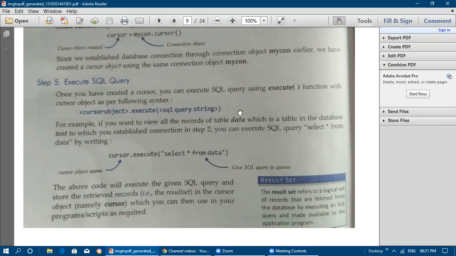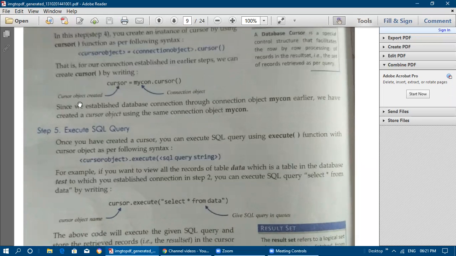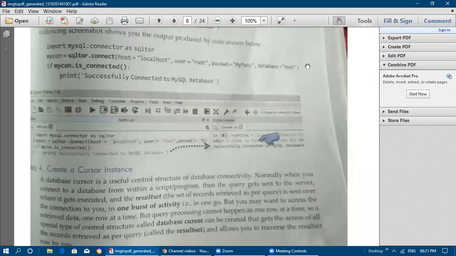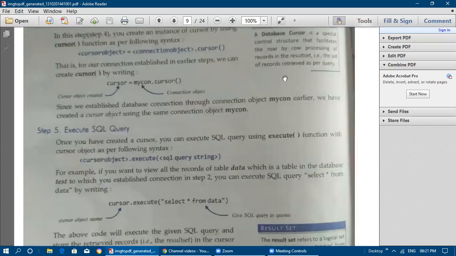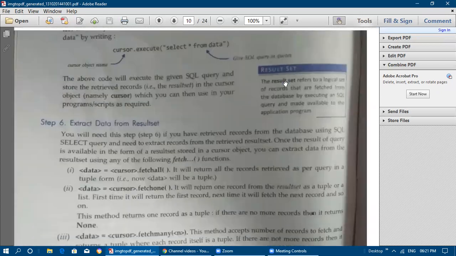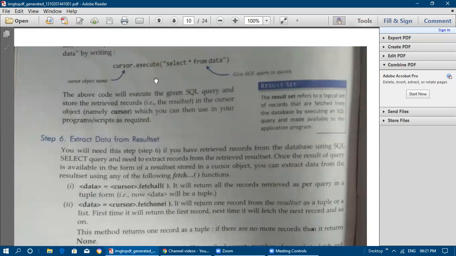Under the database test we have the table called data. For example, if you want to view all the records of the table data, which is a table in the database test. Here the database name is given as test, and under this database we have the tables. A database is nothing but a collection of tables. So we need to give this command in order to create a cursor and to execute the query.